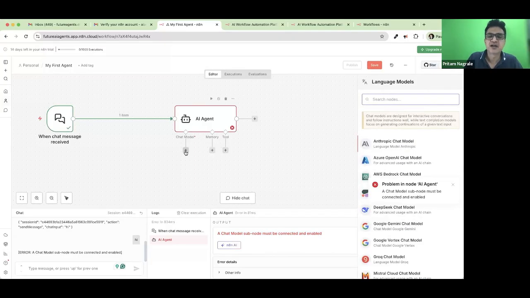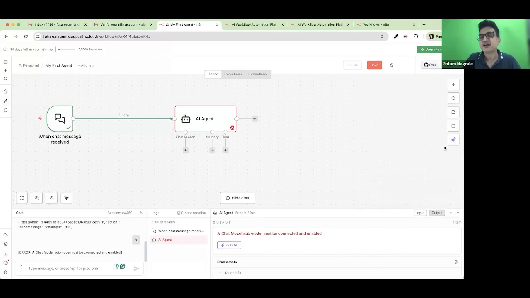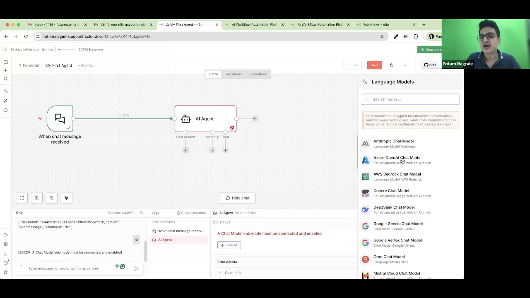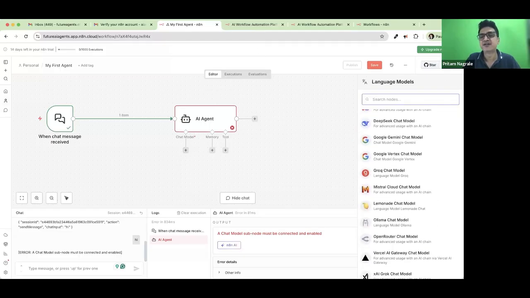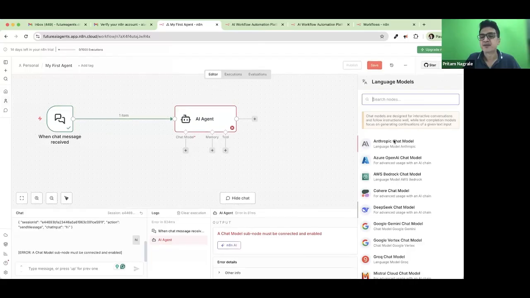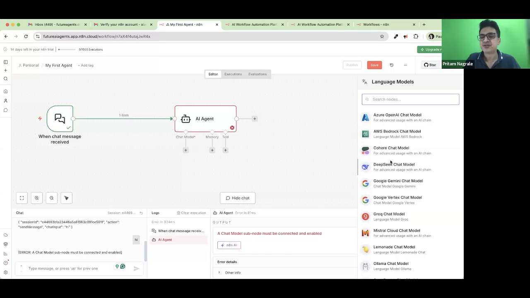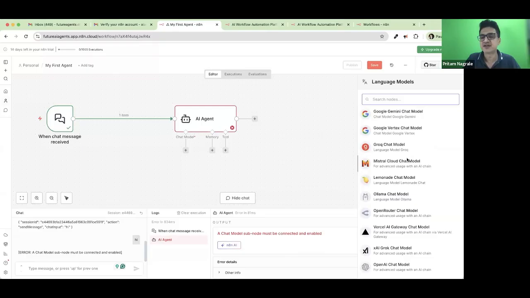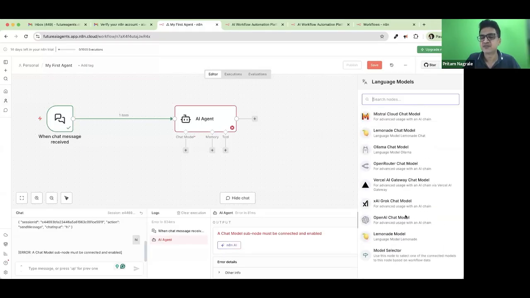This is the plus button, and when I click here, it shows me the options for the chat models, that is, the language models. I'll click here again, and now you can find different chat models here. A chat model from Anthropic, that is Claude, Azure, then DeepSeek, then Google Gemini, then Grok, and you can see others. And one of the important ones is this OpenAI chat model.